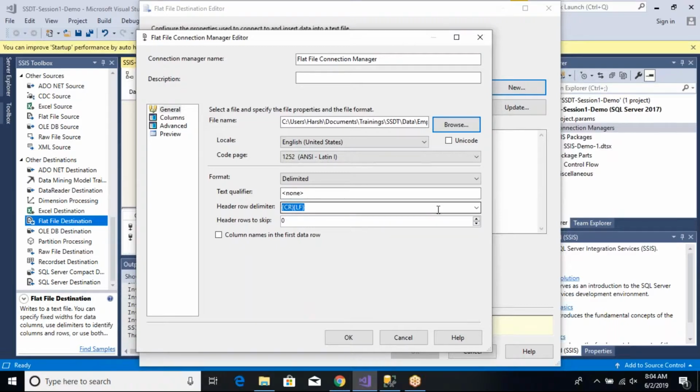Header row delimiter by default would be a carriage return. You can define your header rows to skip. So if you want to write from the 5th line, then you can define it as the 5th line. Then the other option is column names in the first data row. Do you want the column names? We can just select it. Okay, we want the column names.